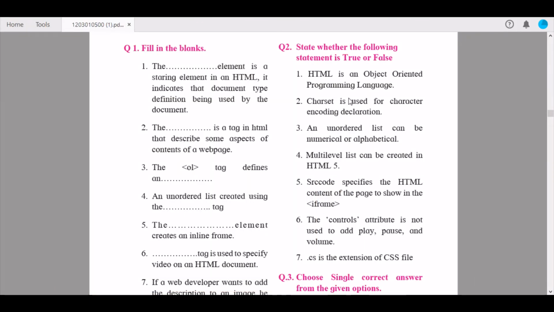Today we are going to be starting with the final exercise of IT first chapter, Advanced Web Designing. So here we start with the fill in the blanks. First question being, the dash element is a starting element in an HTML. It indicates the document type definition being used by the document.